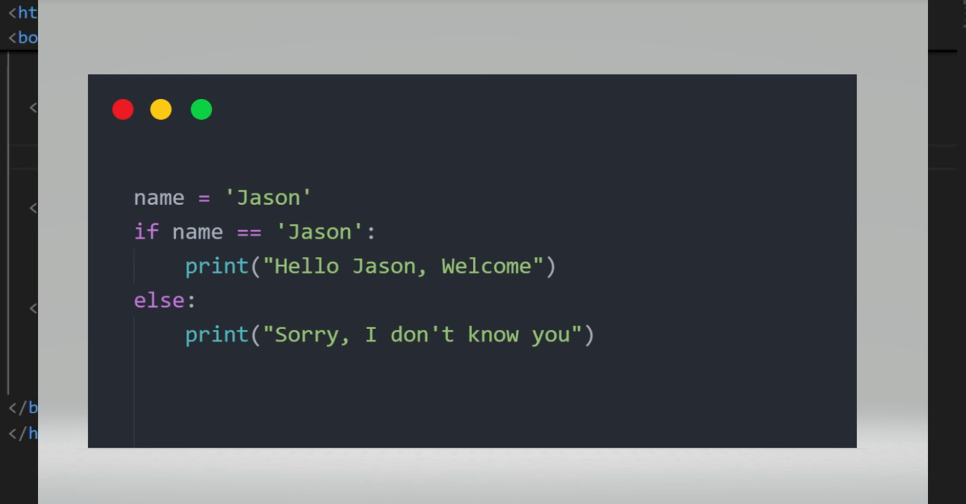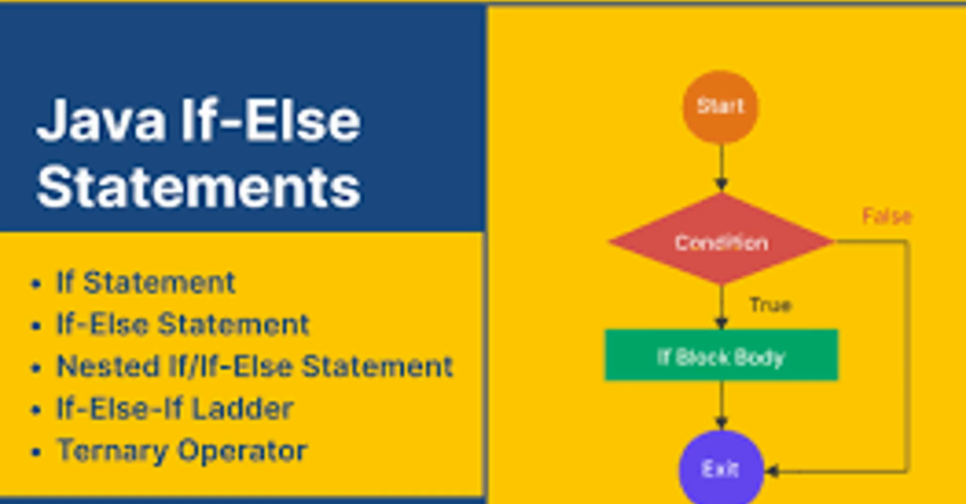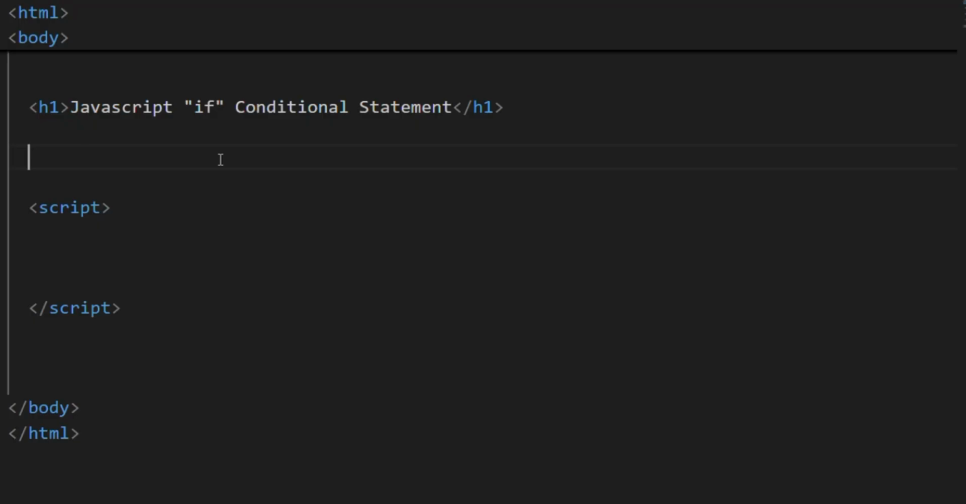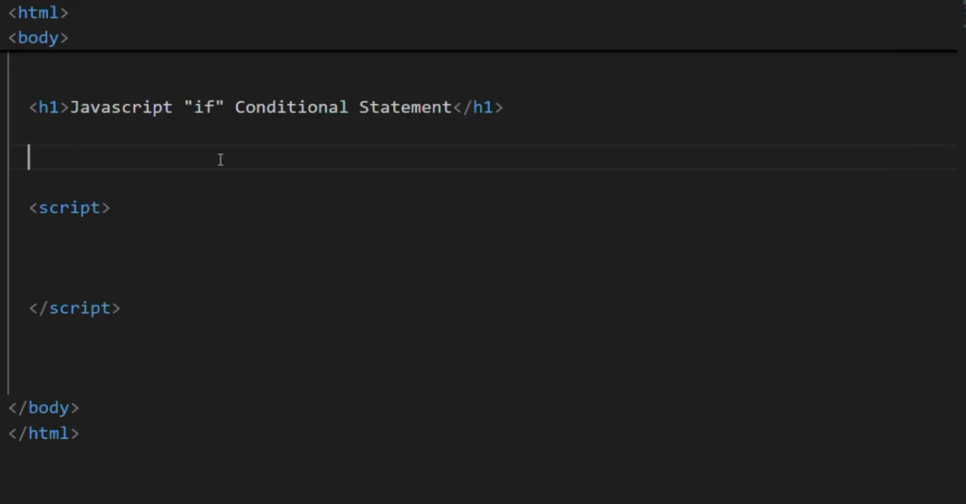In JavaScript, there are if conditional statements, else if, including the switch and the ternary conditional statement. But in today's video, we are going to focus on the syntax of the if conditional statement, of which in the upcoming video, we are going to expand it to the if-else conditional statement, followed up with other videos that will showcase other conditional statements in JavaScript. So now to begin with the syntax of the if conditional statement.